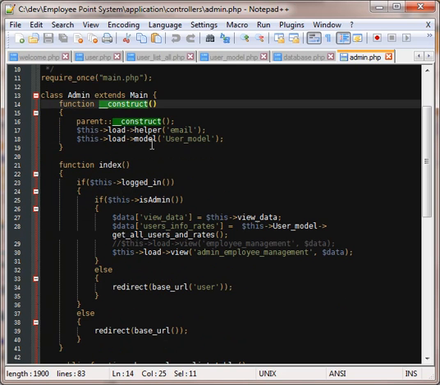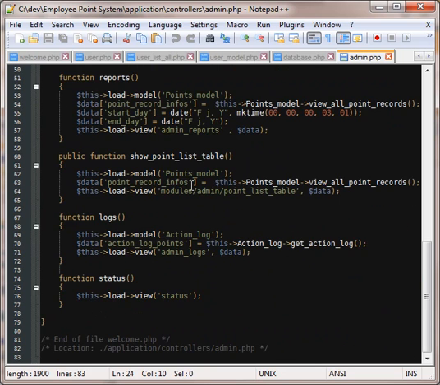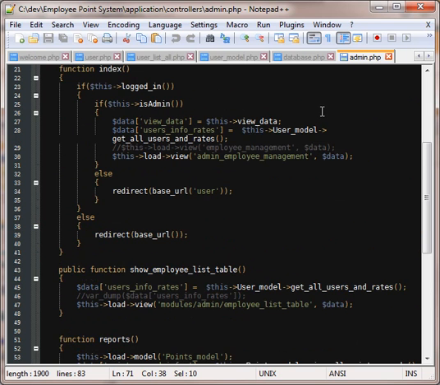And we have a constructor that loads the model that it needs, loads the helpers, sees if the user is logged in. If the user is an admin, then it does some other business logics. But let's look at some other things. Okay, so the logs, it calls the action log model and then performs that function within the action log model and then passes that to the view. So that's the admin controller.